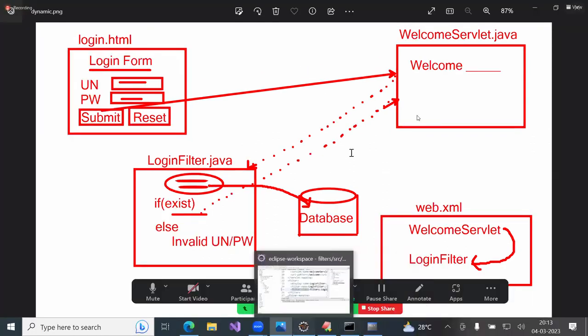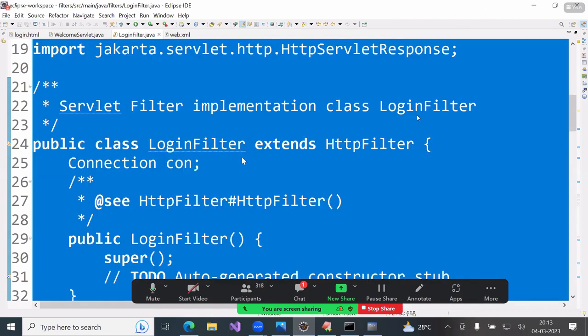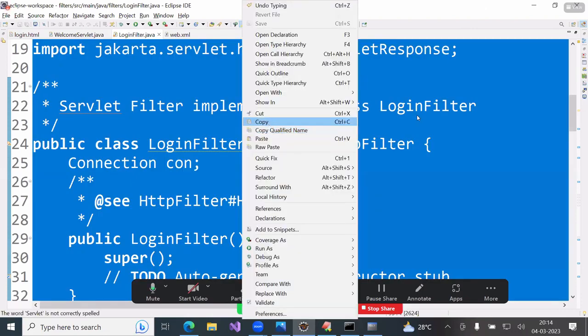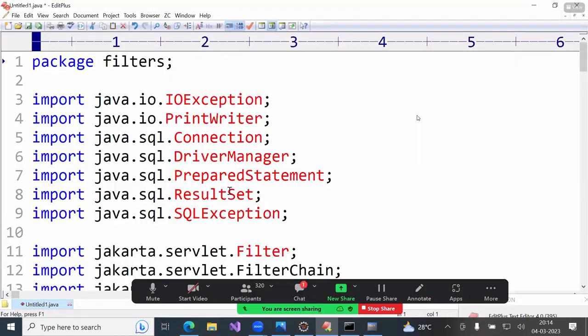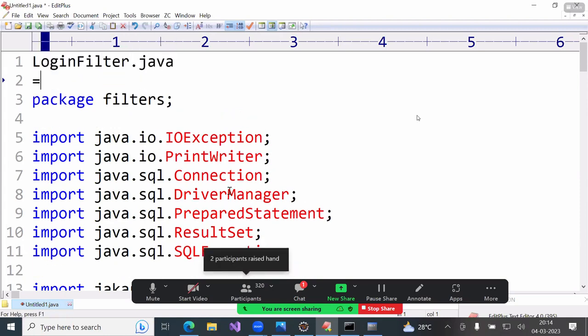This is how to explain, not completed. First, you write the program, still not completed. How to explain this: first LoginFilter.java. LoginFilter.java.